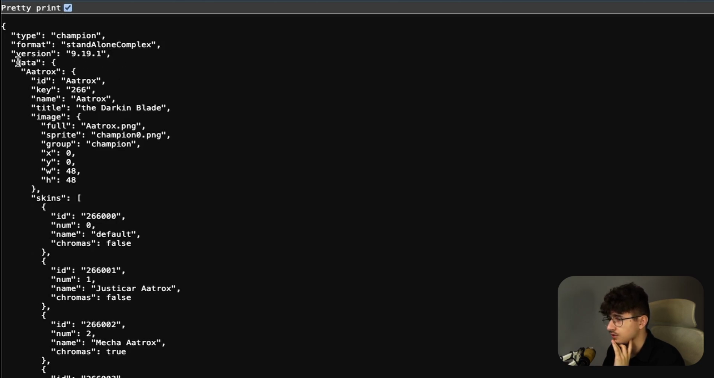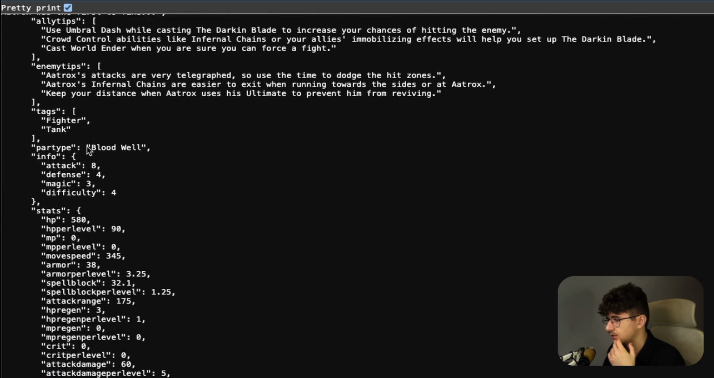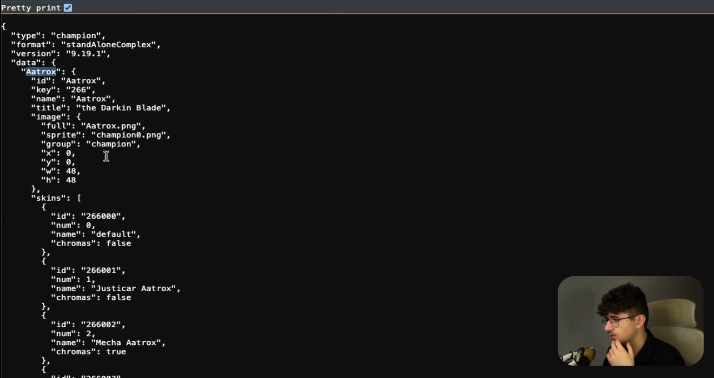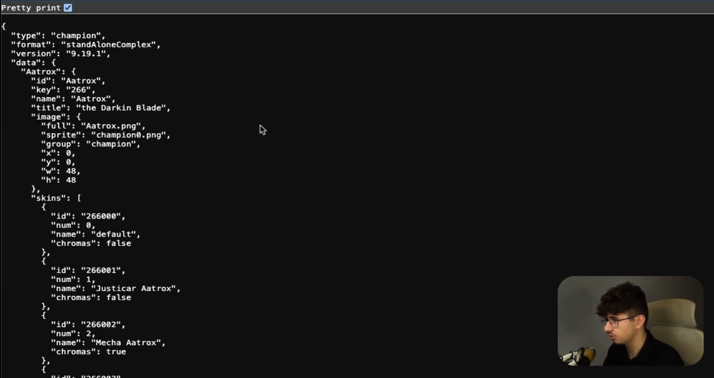And as you can see we have data, and in the data we have the champion, and this also has the title, the name, skins, lore, and abilities. But as you can see, this JSON is quite bigger, and we will not take every parameter from this JSON. Now let's copy this one and let's jump into Android Studio.